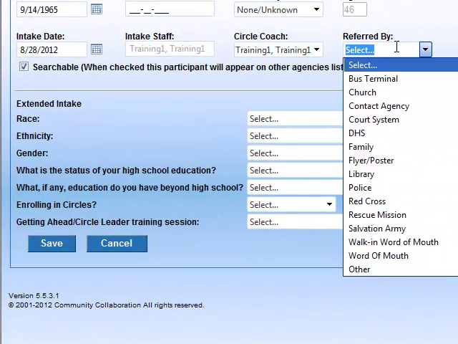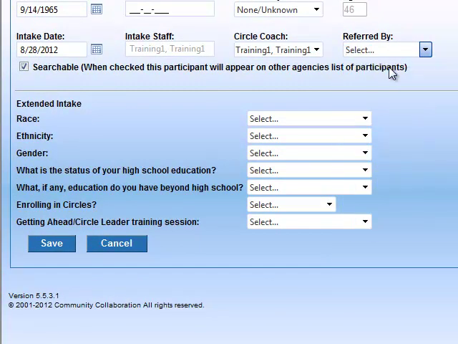And if I wanted to, I could enter the referred by, and we have several possible ways that the person was referred to. At the bottom of the screen, we have some extended intake questions. These are questions that are demographic in nature that do not tend to change, so there's no need to update them every time a person takes a Circle Leader progress report.